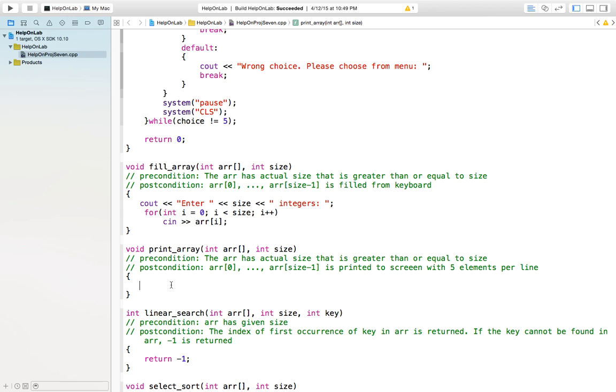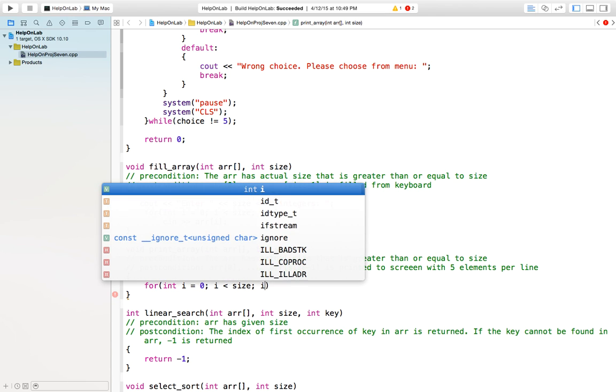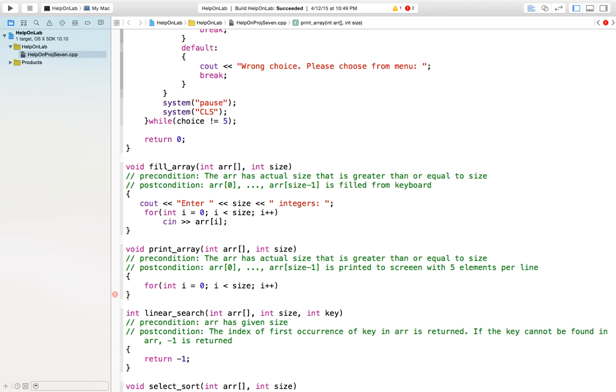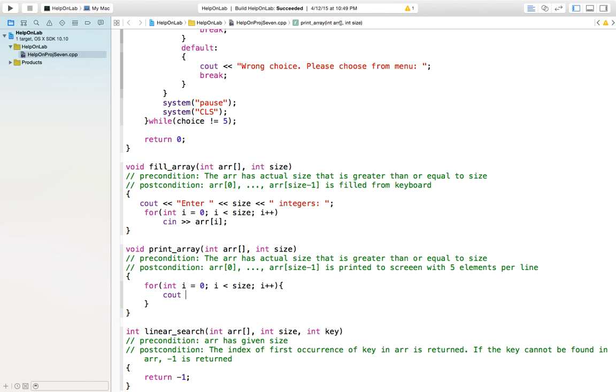Now, if I want to print out the array, again, I will use a for loop. For example, integer i from 0. This for loop basically steps through the array, i less than size, i plus plus. Every time I will print out cout arr[i]. After printing, I might print out a space, or a tab space. Okay, it's up to your choice.